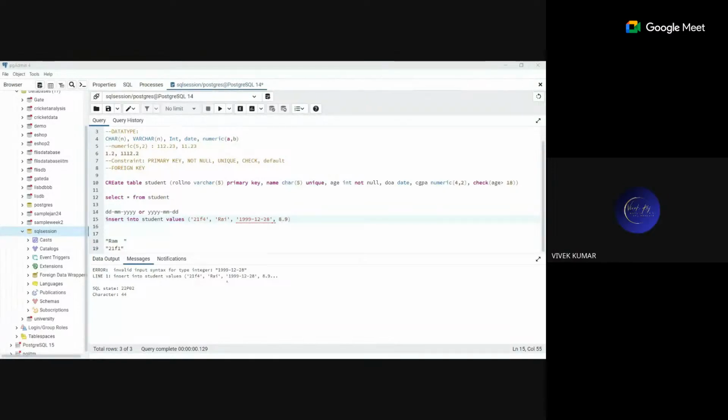Sir, can we give two quotes for a null value, sir? We cannot give quotes because it takes it as a data type. No. See, now what will happen? Tell me, if I try to insert this now, it will again throw an error because it will not accept it.